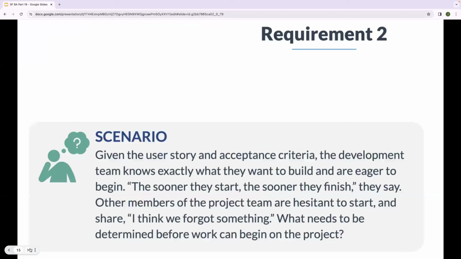So, given the user story and acceptance criteria, the development team knows exactly what they want to build and are eager to begin. The sooner they start, the sooner they finish, they say. Other members of the project team are hesitant to start and share: I think we forgot something. What needs to be determined before work can begin on the project?